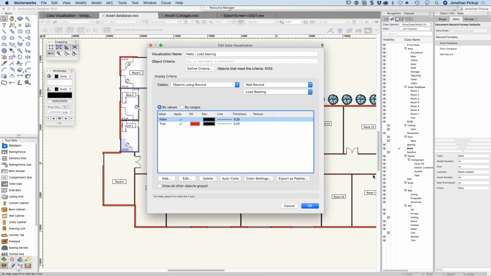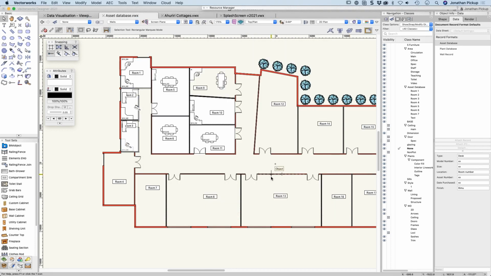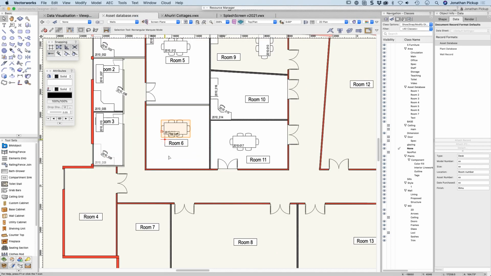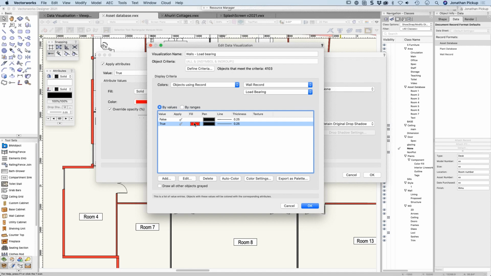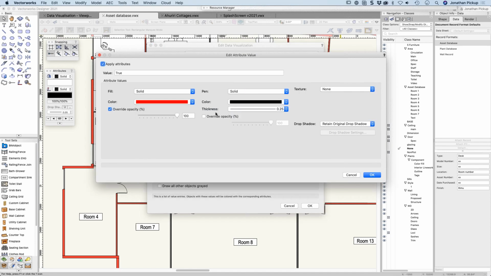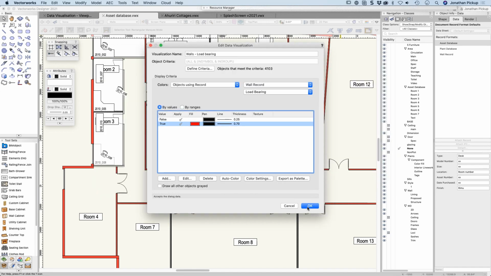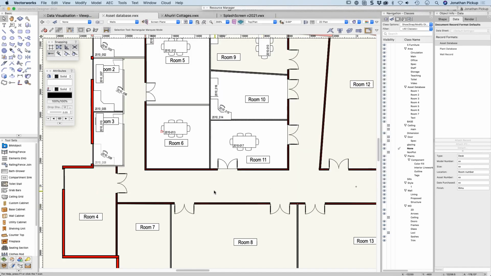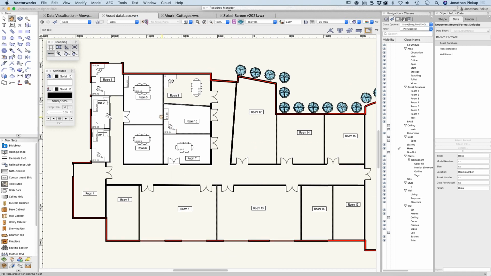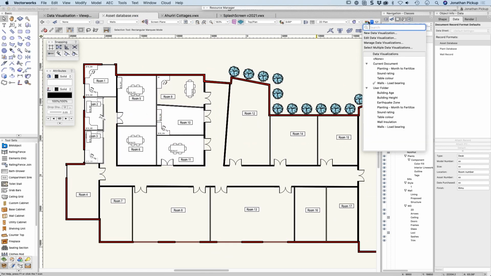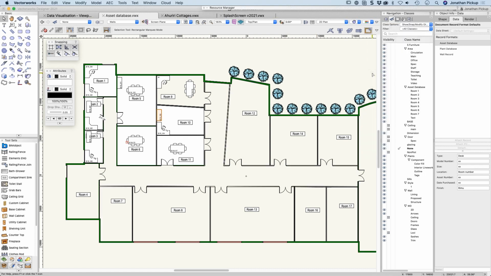Let's go back to editing my load-bearing walls. So if I choose it's not load-bearing, I can give it no fill. And you can see now it's much easier to read the walls, just the red ones stand out. And if I edit that again, edit data visualization, I gave it a bit of transparency. Let's get rid of that and let's make these walls heavier. Now it's real obvious which ones are load bearing because they just stand out so well.